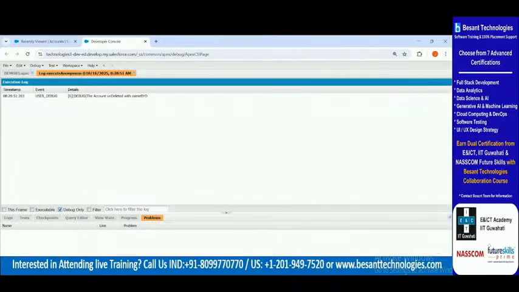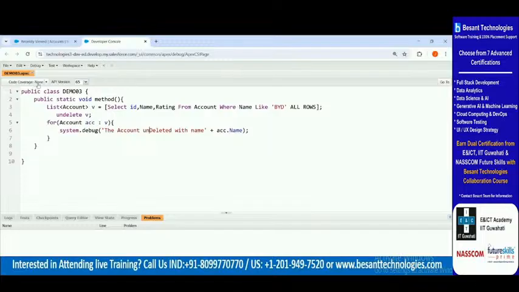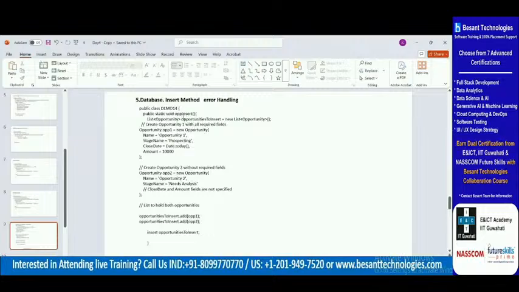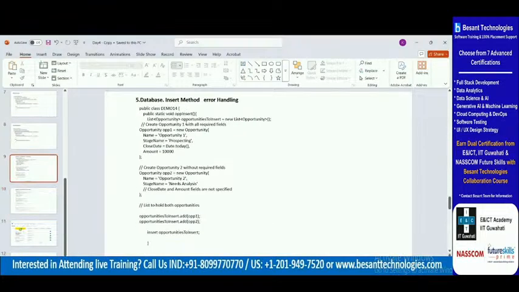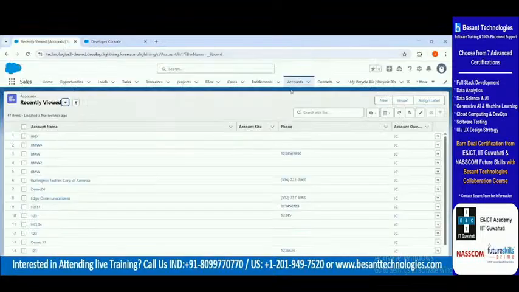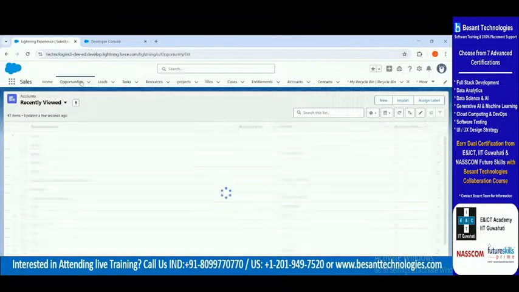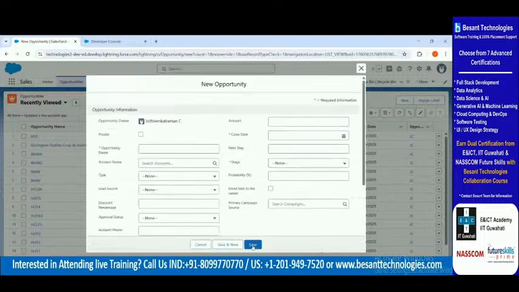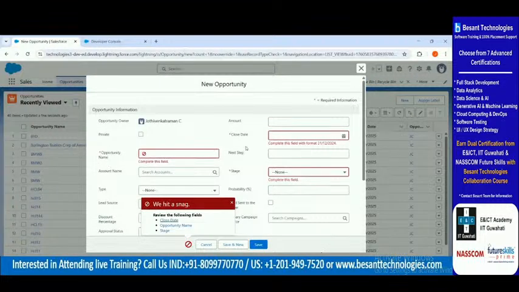So we have seen about insert, update, delete and undelete with a few examples. Now we are going to see about error handling. Okay, what is error handling? Database insert method and error handling. Here, I'm just going to create opportunity records, two opportunity records. For an opportunity record, what are the required fields? Already we know: name field, close date, and stage name. Two records I'm just going to create.